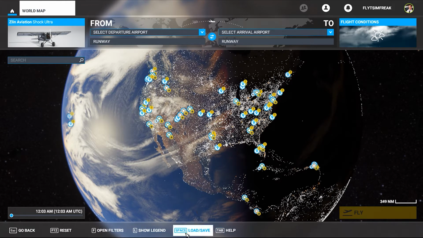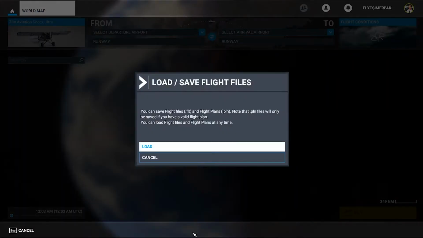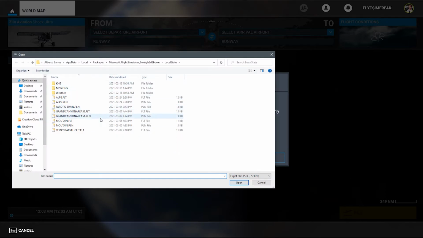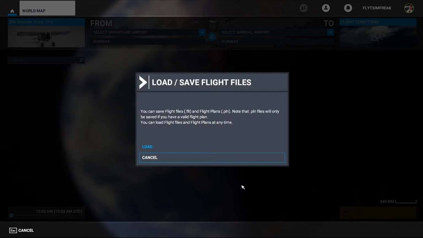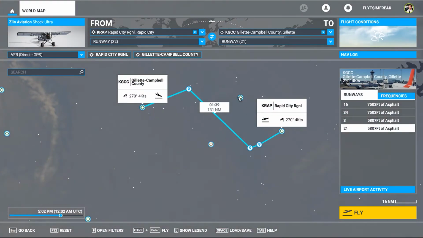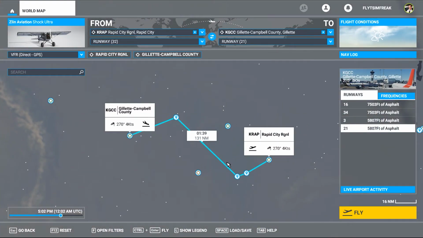So as an example, at the bottom here you see it says load and save. If you click here and you click load, I already have a couple here saved. So if I just picked one of these, let's say I picked mountain.pln, which stands for plan, and I click open, there you go. So the flight plan has automatically populated, and I don't really have to configure too much. Just go right into the flight conditions, set that up, and then go into the flight.